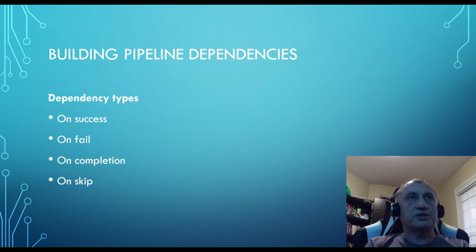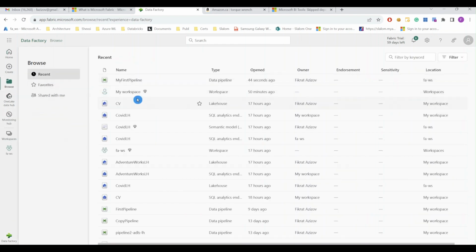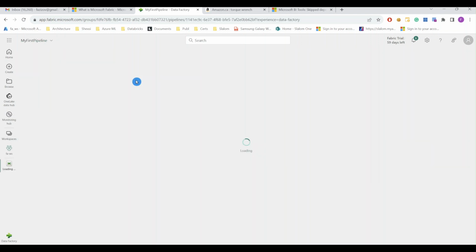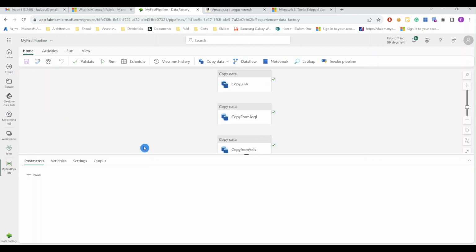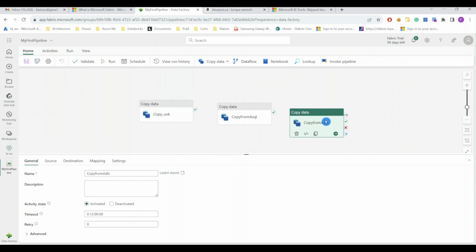Let me demonstrate these four types of dependency on the example of the pipeline that we created last time. Okay, so I am in Microsoft Fabric. I have selected Data Factory, and let me find the pipeline that we created last time. So here's my pipeline. I'll rename these three activities that I have created to make it easy to track. So this one is ADLS and copying JSON.